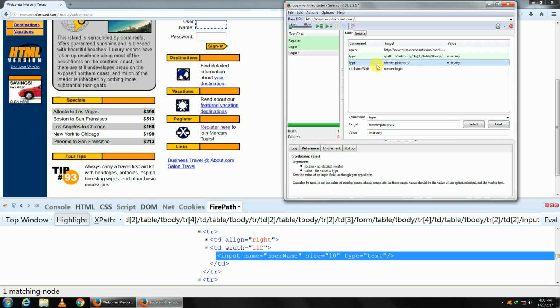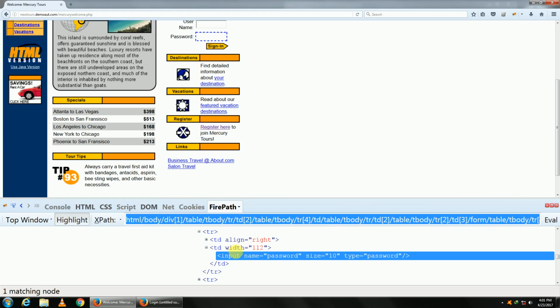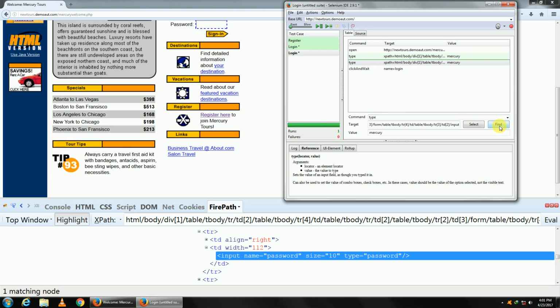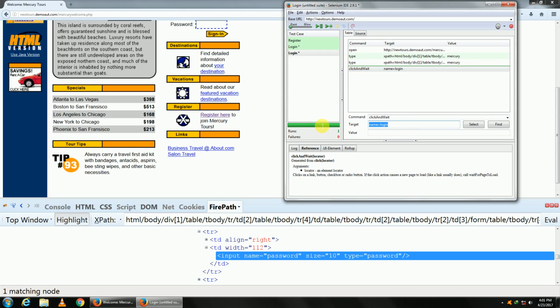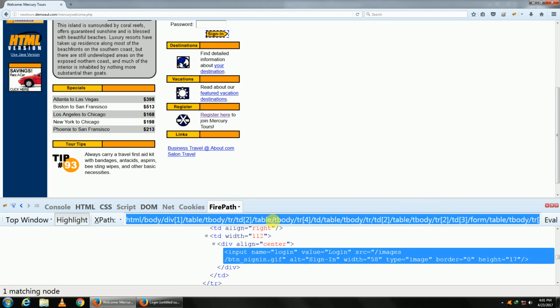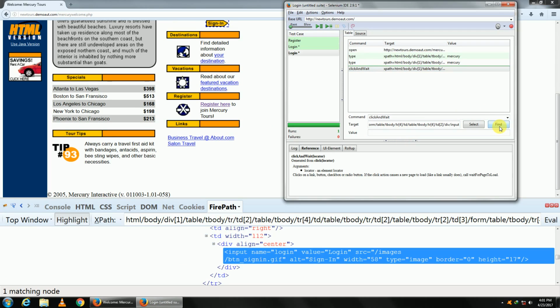Same way I can do for my type as well. Okay, select my password. Okay, this is the XPath created for me. Copy this and it's going to be XPath is equal to my XPath created through Firepath. Let me verify. Yes, it does. Same thing for click and wait. It's going to be XPath is equal to, select that particular button. This is my XPath. Let me paste it here. Let me verify. Yeah, it does.